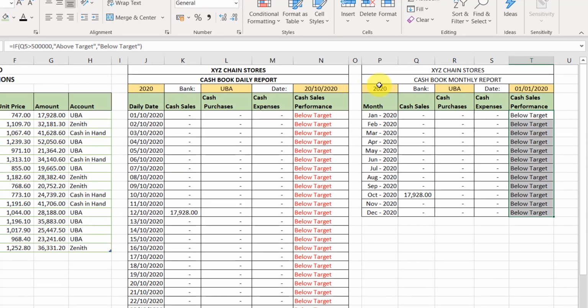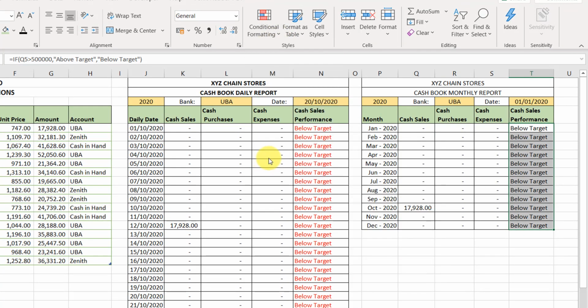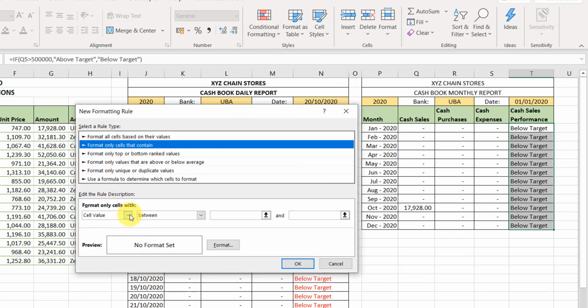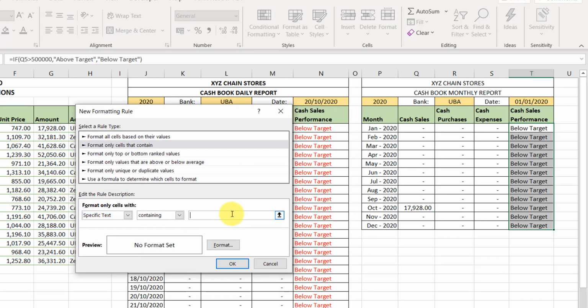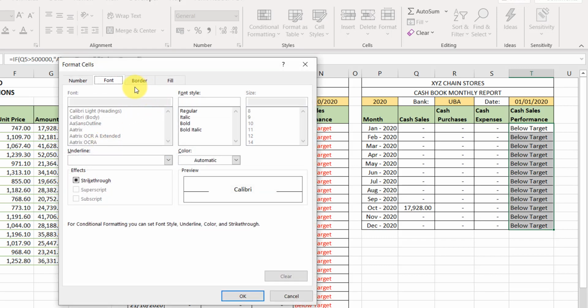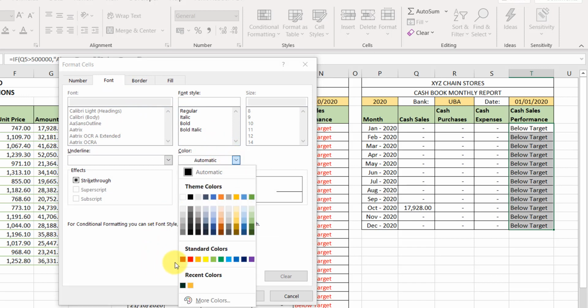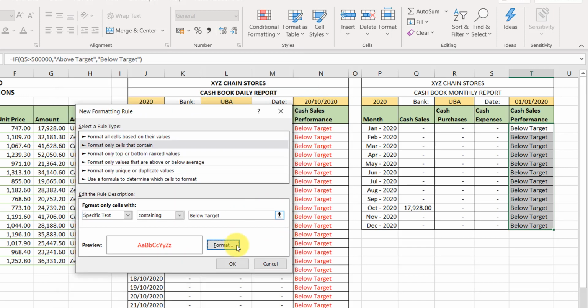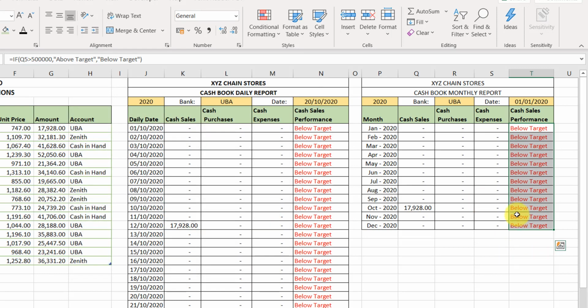And okay. So if it's below target, you give it another rule and contain specific text. See below target, right? Below target, and a font formatting of red, so that you can see it and know that you've not reached the target. So we have it. Good. So all we have is below target from January to December. Even 2021, I'm not sure if we made that based on our data. So they are all below target.